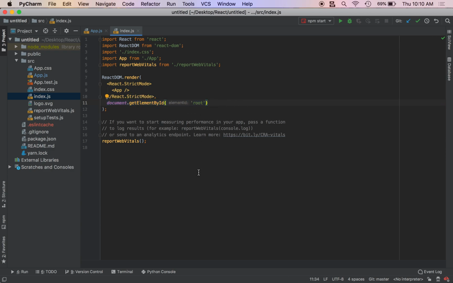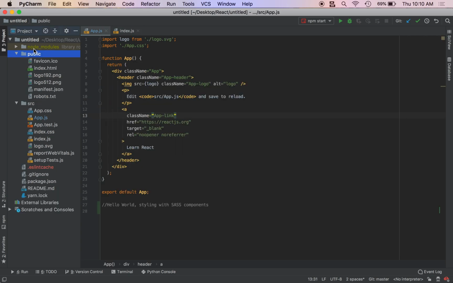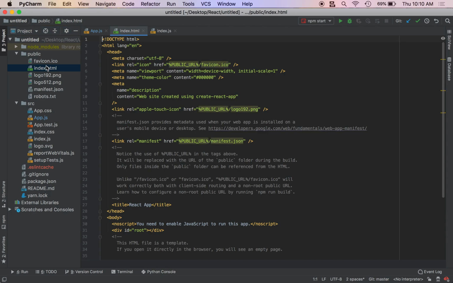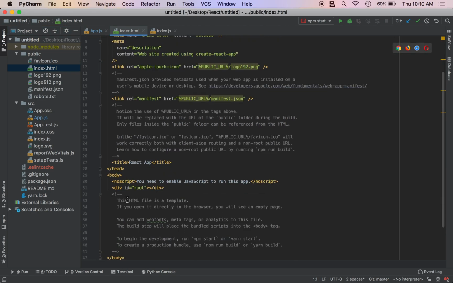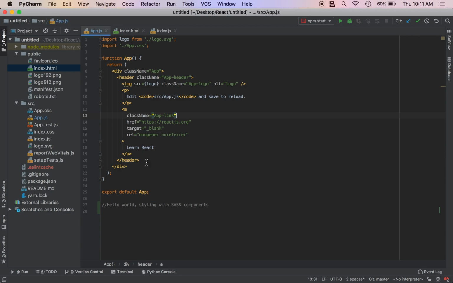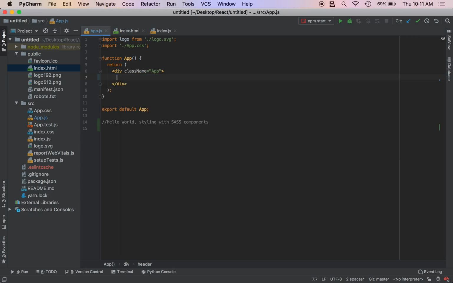Well, where is the element root? We come over to, oh, sorry, wrong folder. We come over to public, we go to index.html, and we see, boom, ID root. So the component we are rendering will be right here. All right, now, unfortunately, we're going to erase the beautiful app component, and then we are going to start writing code because that is how you learn.